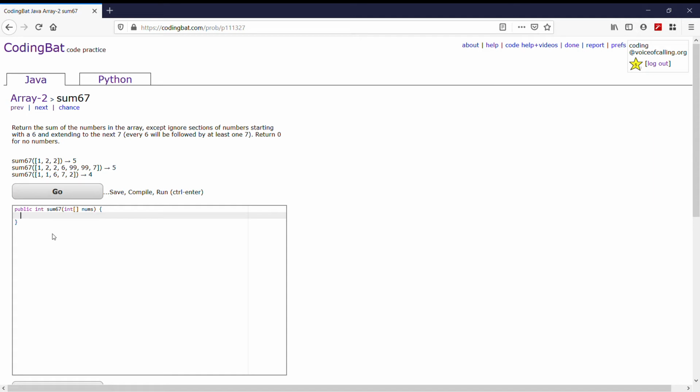Okay, so first off, let's get to the problem. We want to have a variable to store the sum, so int sum equals our default 0. And now let's loop through this entire thing, because we want to be able to add the values into our sum. So, for int i equals 0, i is less than nums.length, i++.